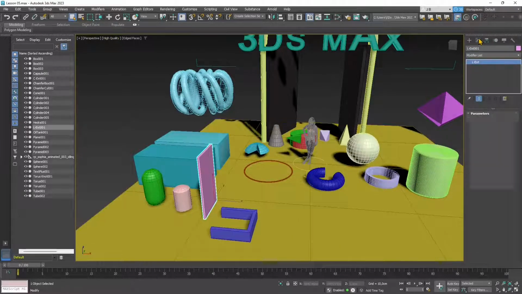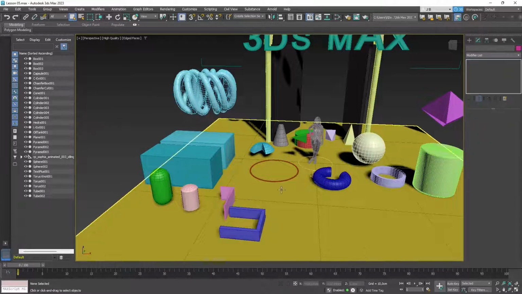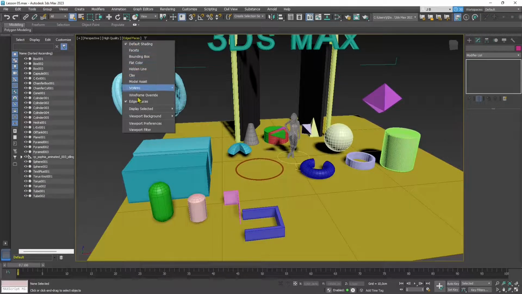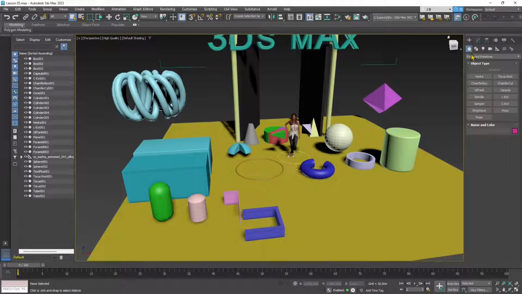And when I select all of these, you can always go back and change them. These are all parametric objects that you can always go back and fix and adjust to your needs. So go there in the modify tab anytime you want to modify it. And again, this is parametric modeling. We're going to see the polygonal modeling later. And when you turn on edged faces, it's going to help you to understand the number of polygons that you're using.